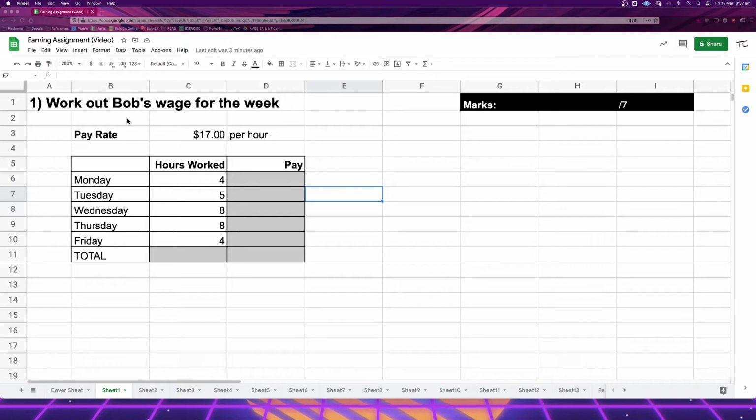All right, so these are similar sorts of problems to the ones that you're going to be doing this week, but we've changed the numbers just a little bit. Okay, first job, work out Bob's wage for the week. So you can see that Bob was working Monday through to Friday, and he worked this number of hours.